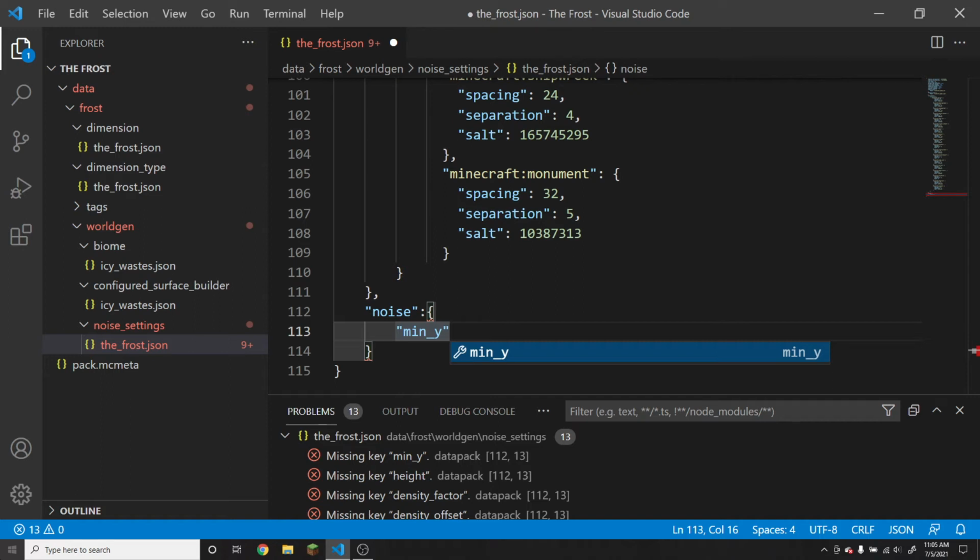And this has to be a number that is divisible by 16. So like, for example, you can do negative 2032, but you can't do negative 2031. So by default, in 1.17, this is 0. But I believe it'll be negative 64 in 1.18 for the overworld.